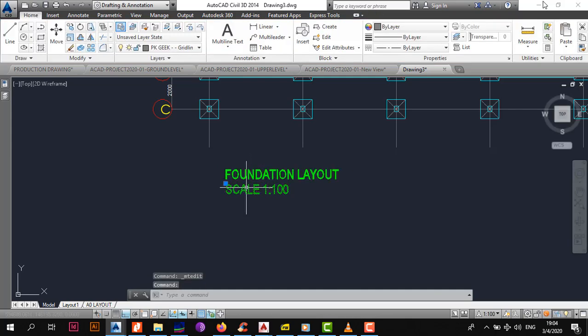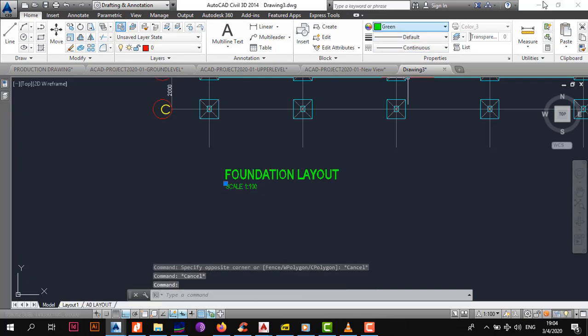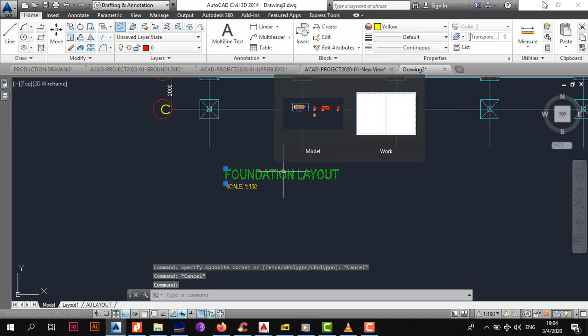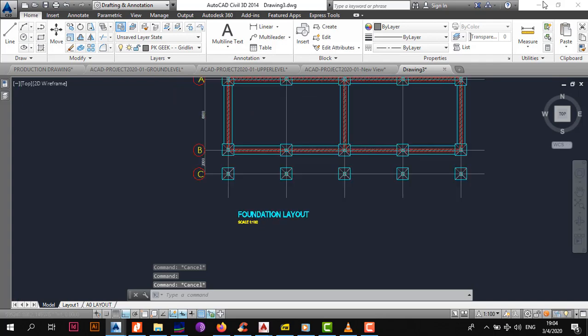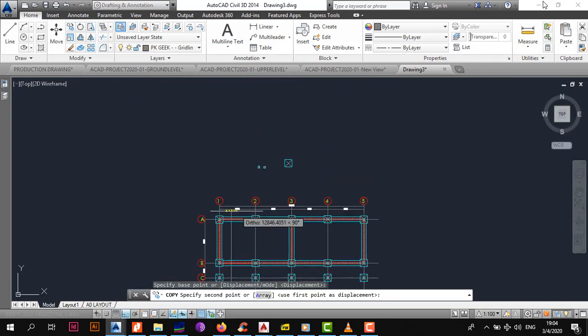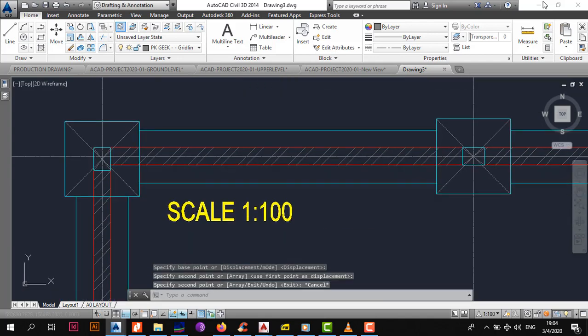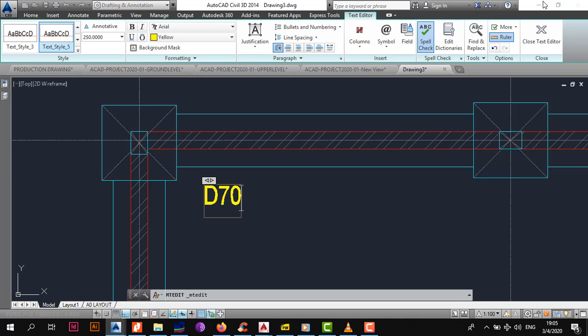Hey, what's happening with me? Just take it down. So what I'm gonna do, let me change this to a smaller size, from 500 to 250. Then I'm gonna make this yellow. Then I'm gonna make this color cyan as well. All right, so there you have your foundation layout. Scale is 1:100. Then you can just copy this.